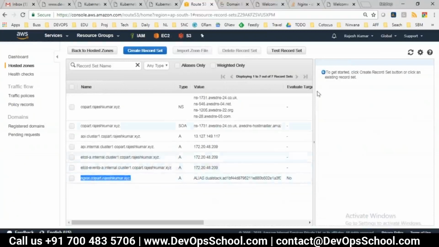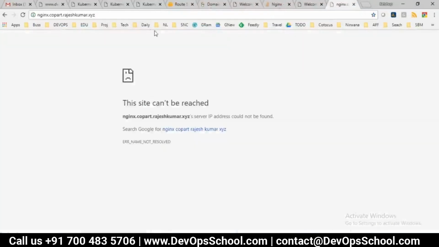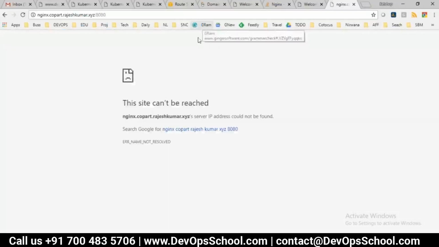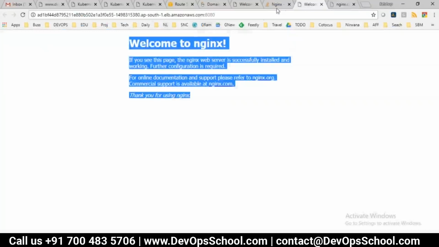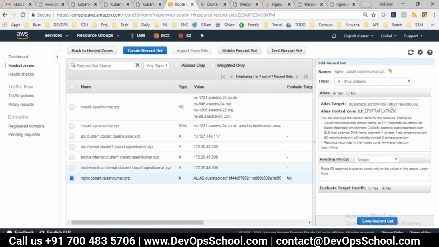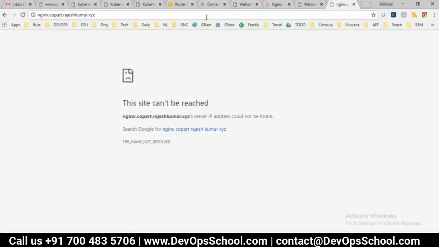Now if you type this one, your Nginx should come. It will take some time to take effect. One more thing here, it should be 80 actually, because okay, no, here you don't need it actually. Let me check. Yes, you need 8080 because the default port I did not publish. It will take some time to come, maybe 2-3 minutes or 4 minutes.